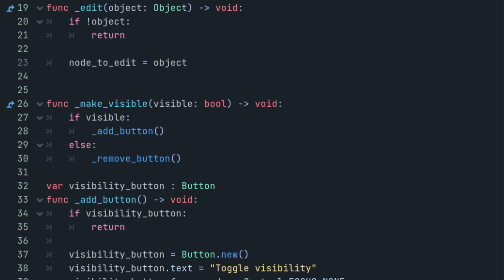Now remove or comment out the print statement you've added and save the script again. The last function to bring it all together is the _make_visible function. Add it below the _edit function. Like the _edit function, Godot calls the _make_visible function after the _handles function returns true. It handles the showing and hiding of the plugin UI. It also gets called when disabling the plugin.